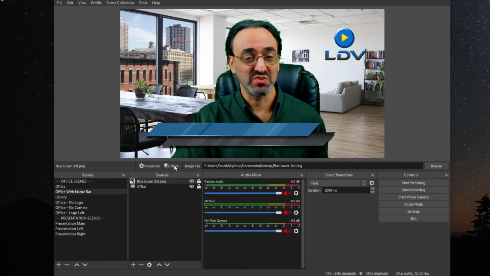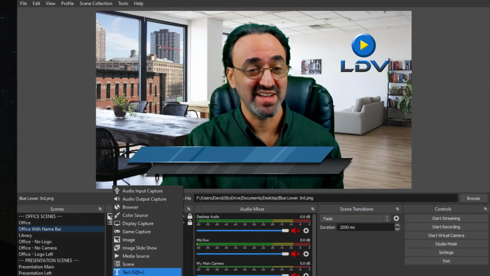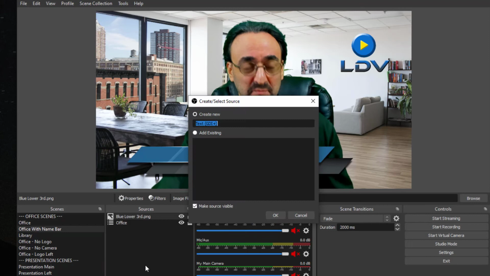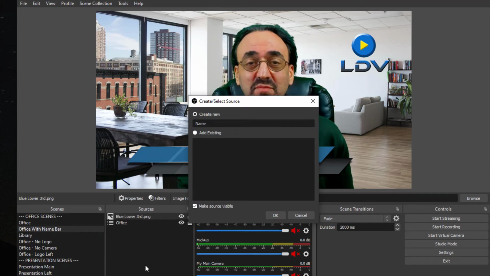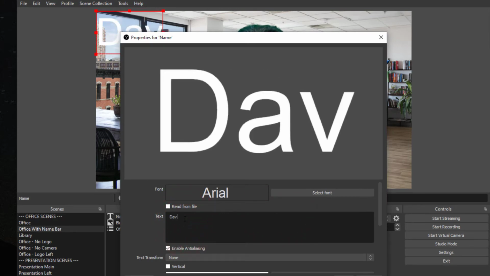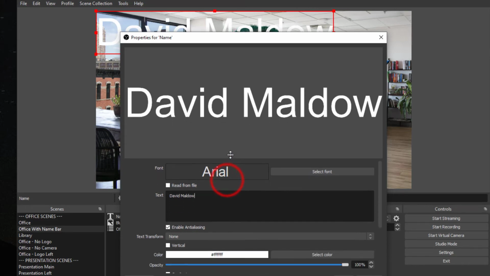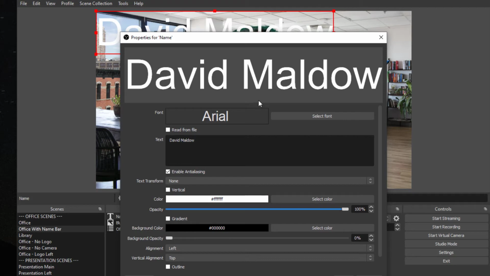Everything's a source, so let's click on our add a source and see what options we have. Oh, text. The thing we're missing is text, so let's add some text. I'm going to call this name. And I'm going to type in the text. And you can see, if you drag this bar up, there's a lot of options. You can choose your font, you could choose your styling, you can add an outline, you can pick colors, there's endless customizations. I'm just going to keep it simple with Arial White.